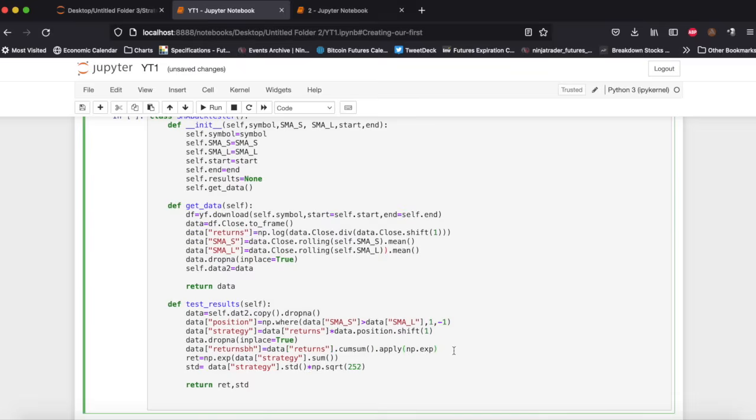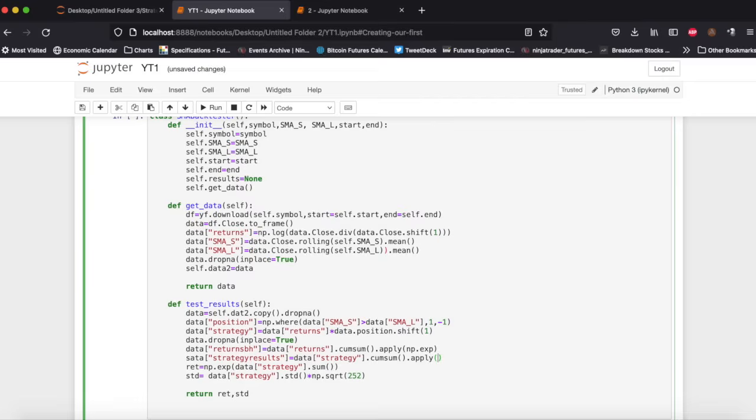np.exp, and obviously the data of the strategy, let's call it strategy results, data of strategy dot cumsum dot apply np.exp. So it's data of strategy results and returns buy and hold. We call it return strategy. Return strategy.